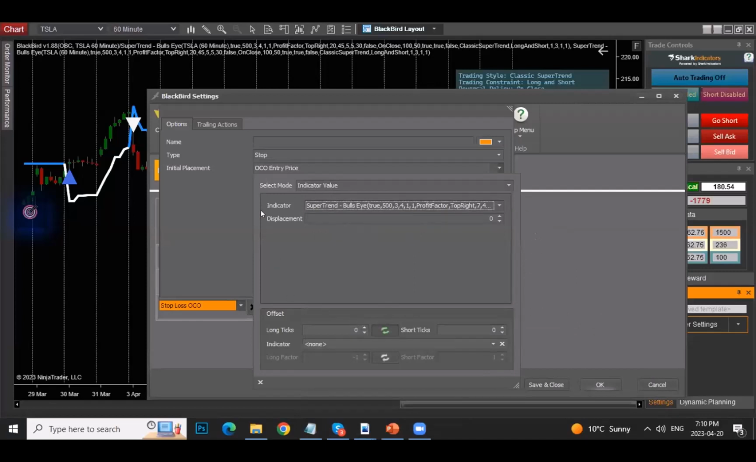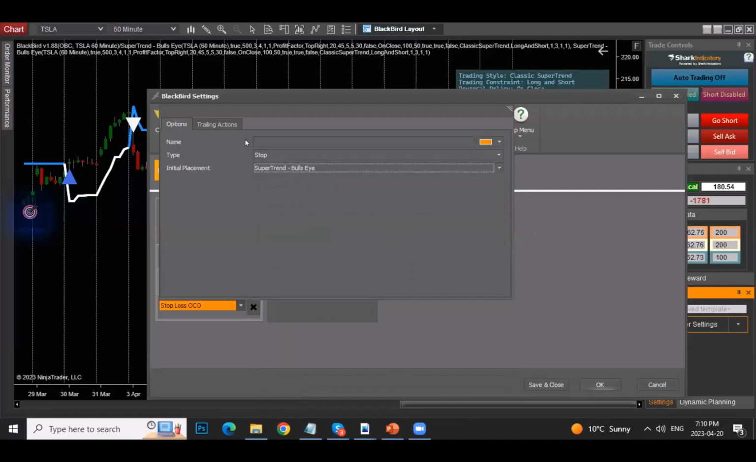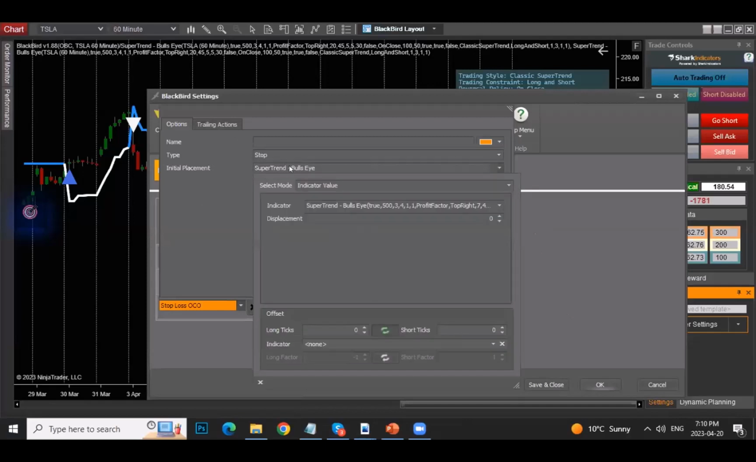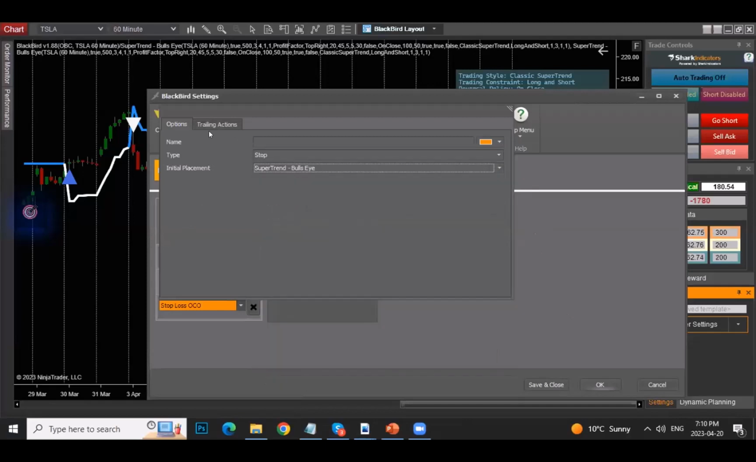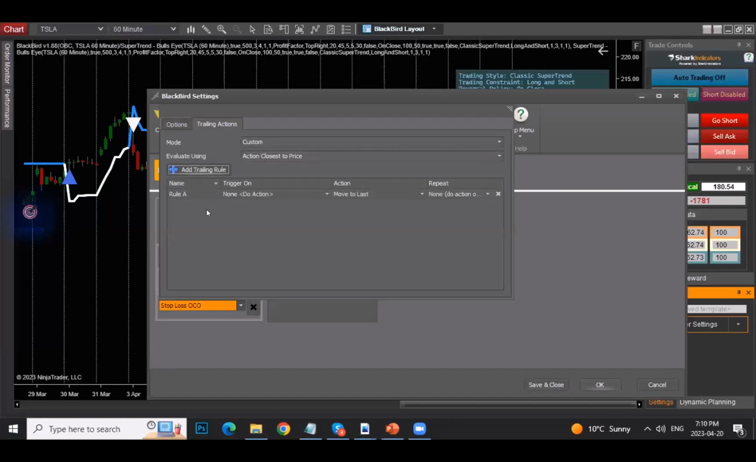So for our long trades, we want to use the Supertrend Trailing Stop as our initial stop price. All right. But we don't want it to just stay there statically. We want it to trail. So initially it sets it to the Supertrend Trailing Stop, but now we need a trailing action. And in trailing actions, we want custom movement. So we're going to set this up. Evaluate, use action closest to price. Okay, we need to set a trailing rule. So when is it going to trail? Now, I watched some tutorials on Blackbird, and this seemed to be the way they suggested along these lines. So it's not too intuitive, but I'll show you.